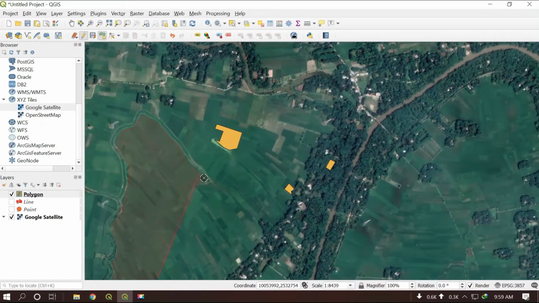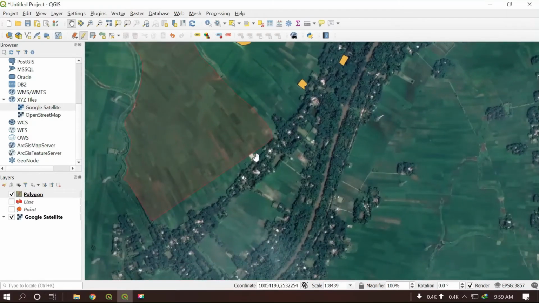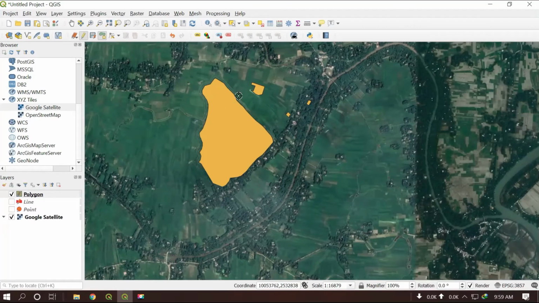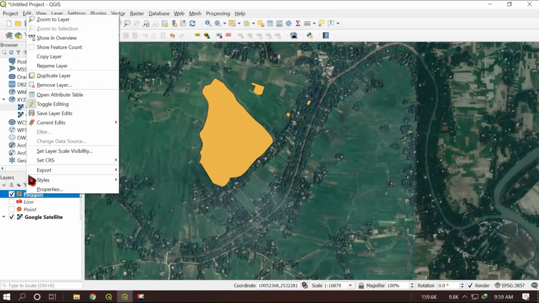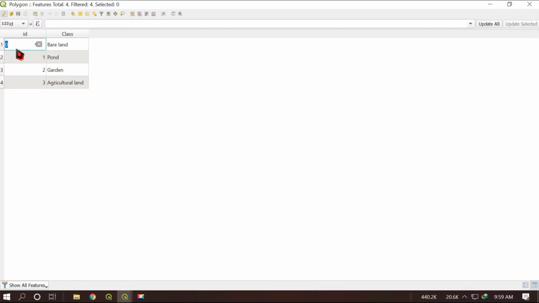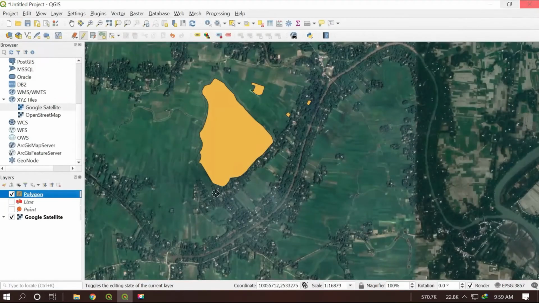So as you can see, just like we're doing it, the shape is being created, and when we're done with the last point, right click and give it ID 3 and a name. It's an agricultural field, so name it agricultural land. Okay, so now you can see we have created a polygon layer including different kinds of polygons representing different classes. For example, here are the gardens, the agricultural and the bare lands.